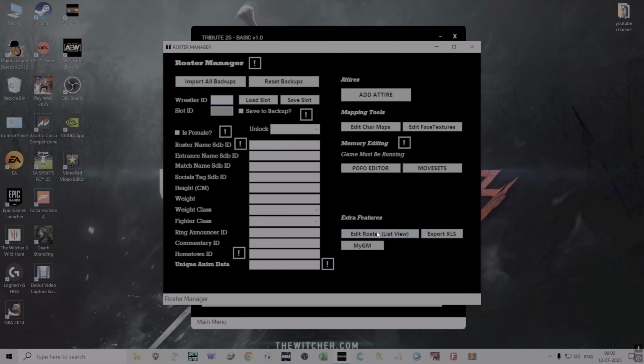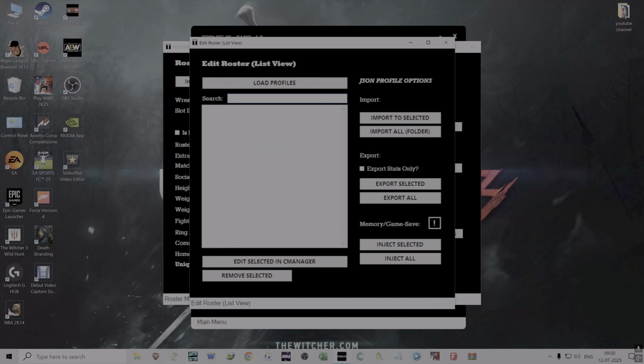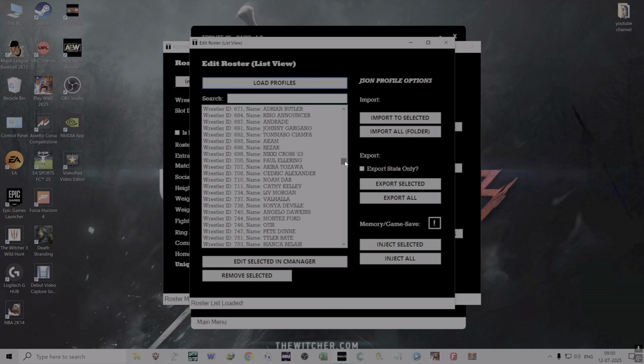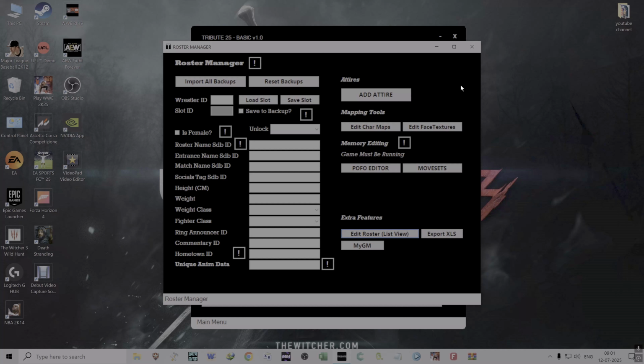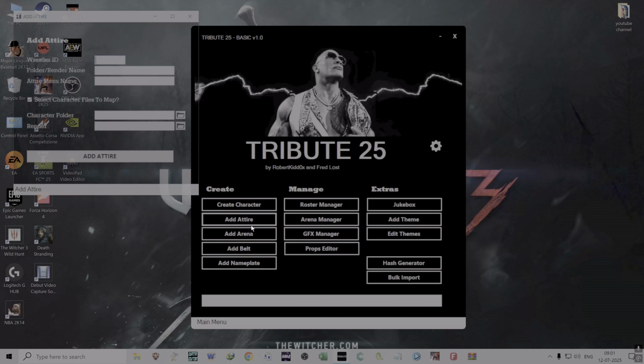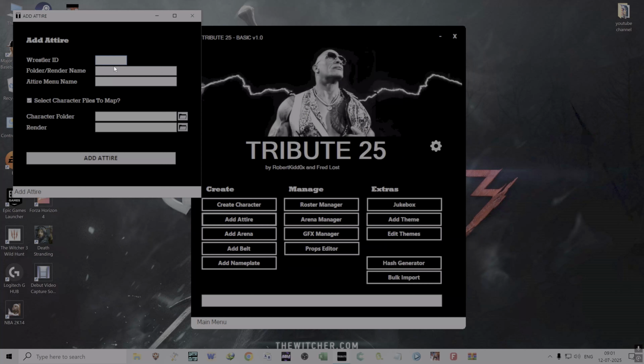We can go and edit roster list view from the roster manager and now click on load profiles. Over here, all the modded wrestlers that you have added will be shown. In Matt Riddle's case, the wrestler ID is 1500. We can easily see it. Once you have that ID, just close this and then go back to the add attire section. Now, the wrestler ID 1500, just place it over here.